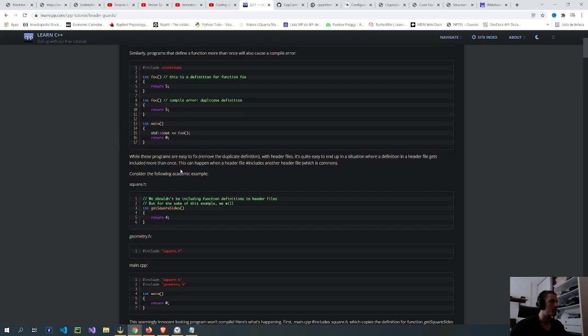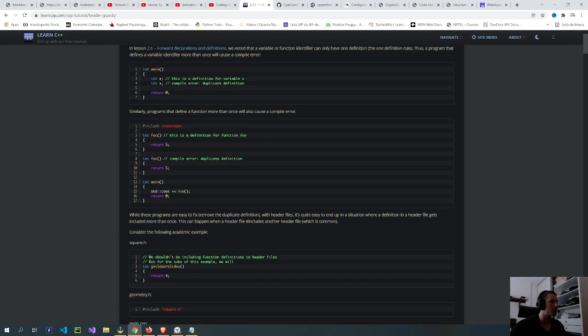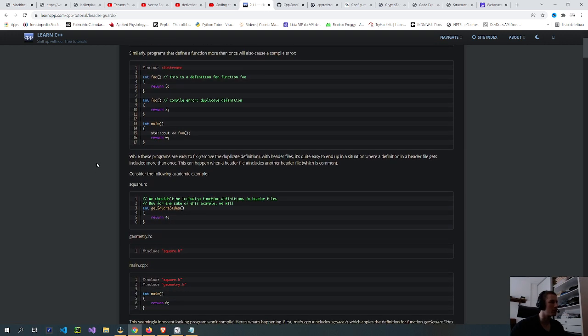While these programs are easy to fix. So I didn't know this. No, you can compile, you can declare twice. Yeah, you can reassign the value, but you can declare twice. I guess that makes sense.